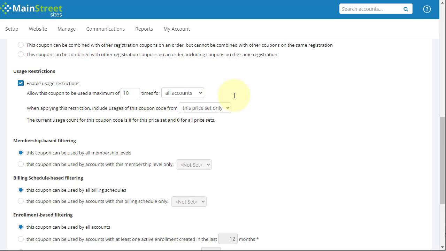And a little more information about that. We know that Main Street Sites has multiple price sets. So we'll ask you, in terms of counting these coupons, if you use the same coupon code in, say, your summer prices as well as your winter prices, should we count those all together and consider them a lump sum of how often the coupon was used? Or is it just for this price set that you're setting that limit? So that's what this next question is. Is it for this price set only, or is it for any price set I might be using when I'm counting up those coupons?